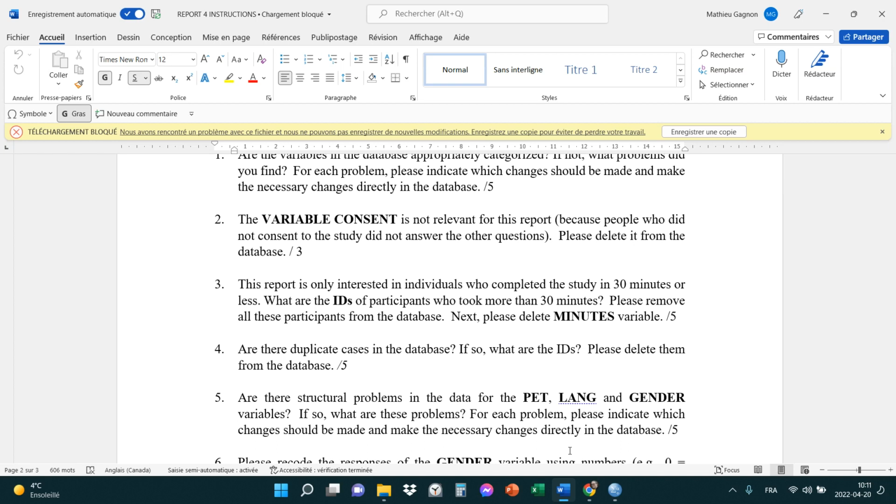Five, are there structural problems in the data for the pet, language, and gender variables? Remember, structural problems are anything to do with the way the answers have been entered, in terms of language, in terms of capitalization, in terms of errors or punctuation or something like that. Are there any structural problems in the data for the pet, language, and gender variables? If so, what are these problems?